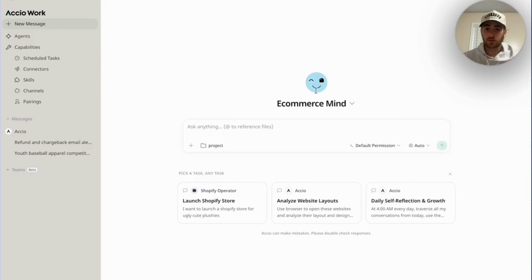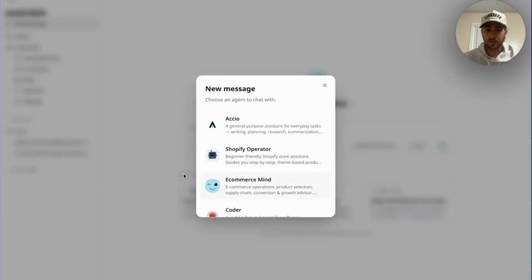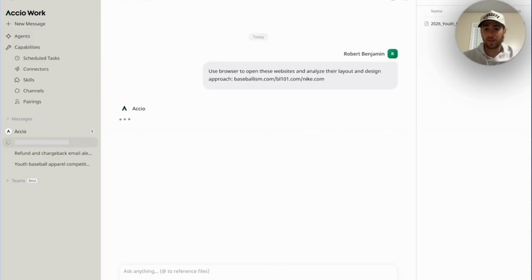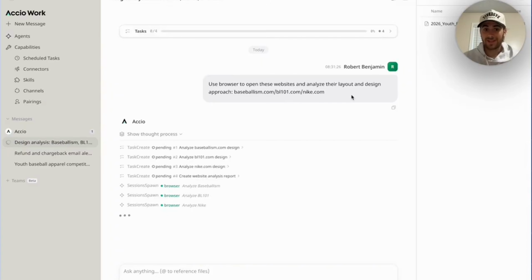Now, the next thing I wanted to show you is, if we come over here into this e-commerce mind, I'm going to click on this preset, and this shows off something pretty cool. Use a browser to open these websites and analyze their layout and design approach. Now I'm going to type in some of my competitors. We have Baseballism, we have BL101.com, and then I'm also going to put Nike.com. This is going to open up these websites and analyze their layout and design approach.